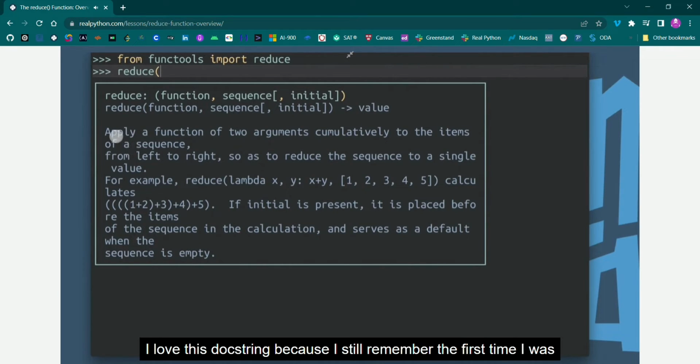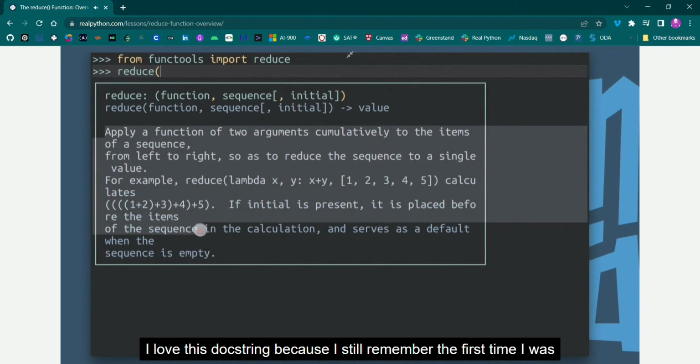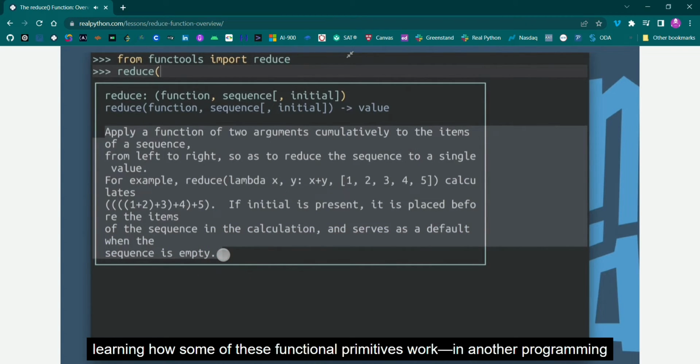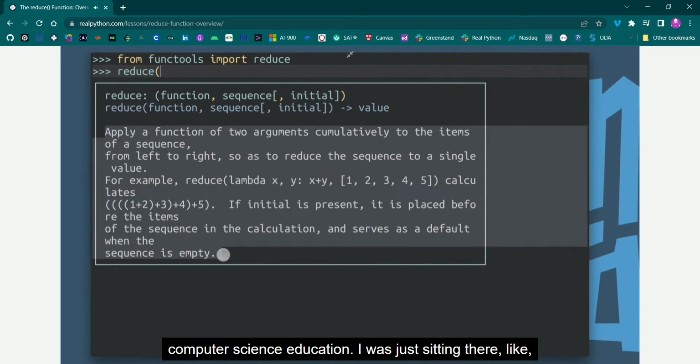And so I love this doc string because I still remember the first time I was learning how some of these functional primitives work in another programming language at the time, and just reading the definition of the reduce function. In like my first year of computer science education, I was sitting there like, I have no idea what you're talking about. And well, I hope you don't feel the same, but if you do, then don't worry, because you can figure this stuff out. And hopefully that tutorial will be a part of it.